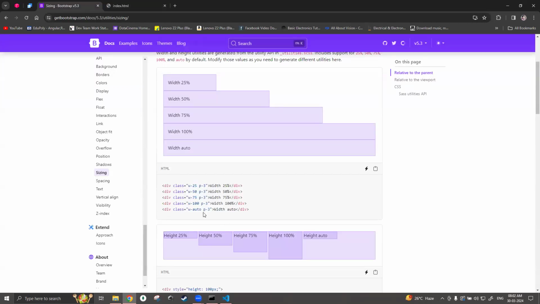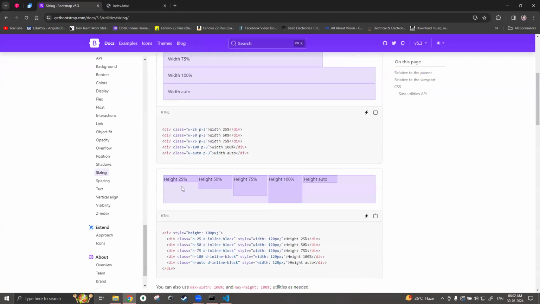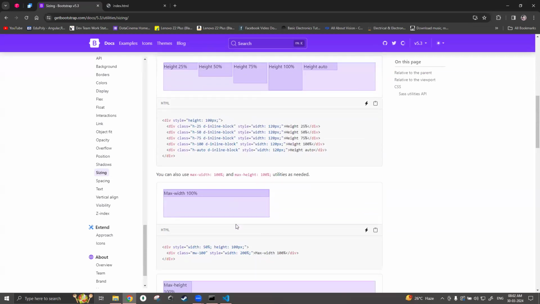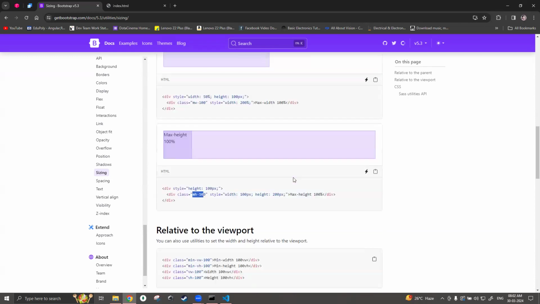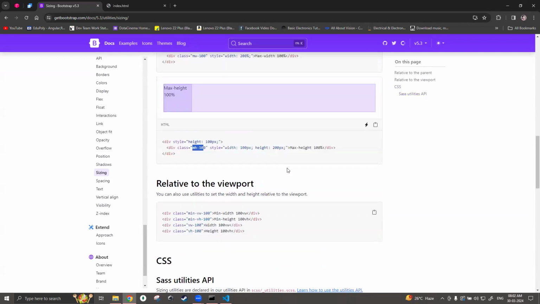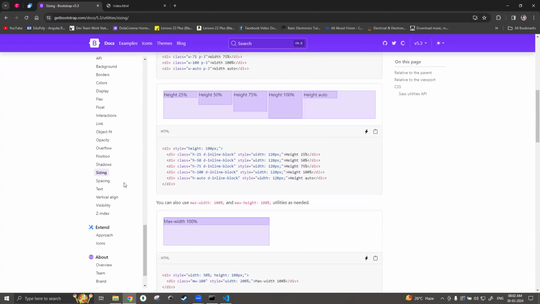25, 50, 75, 100, the auto. So the same thing will happen with height also. Height 100%, 75%, 50%, 25%, auto. Okay. And max width 100% and max height 100% are also there. MW 100, MH 100. These two we use in rare places, right? When we have some parent, when we are doing some content related height width matching, then we do that. Okay, so these are the things we have in sizing.